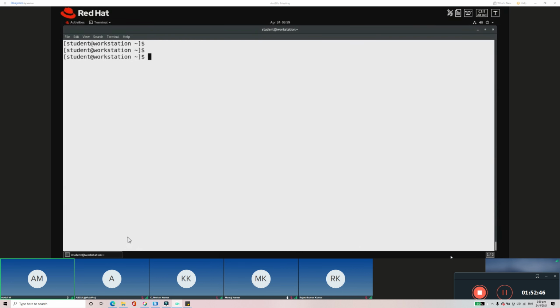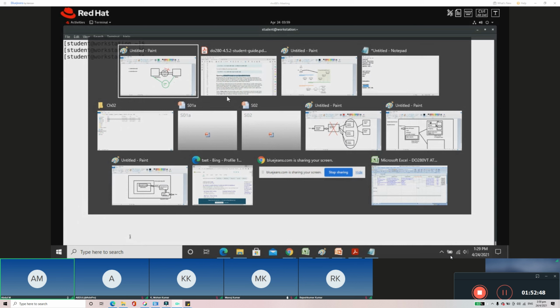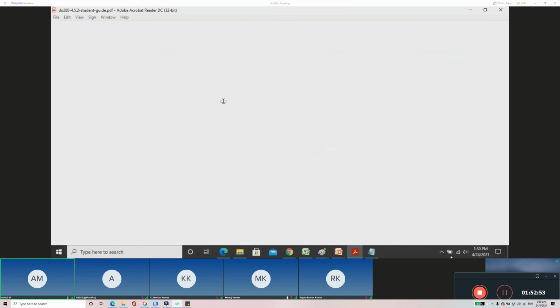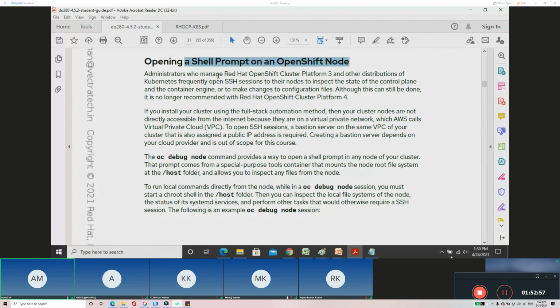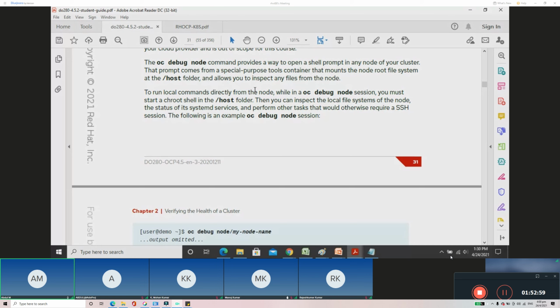Even though SSH will work, and nothing is going to prevent you from using it, it is not encouraged to use SSH or telnet protocol to do debugging. So this is how to open a shell prompt from the OpenShift node using the debug command.